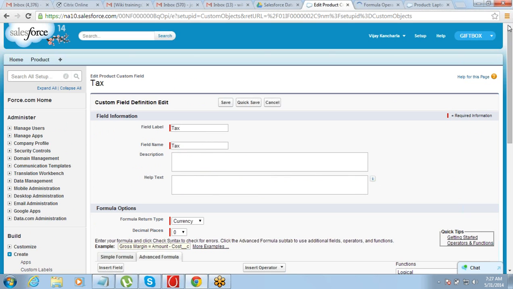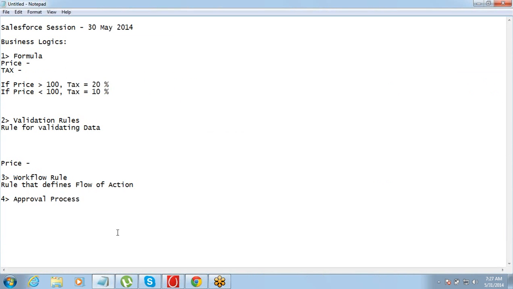Yes, Ji. Okay, so the next thing that we're going to talk about is validation rule. Validation rule is very simple. Vijay, I'll come back to that thing. So validation rule is very simple.